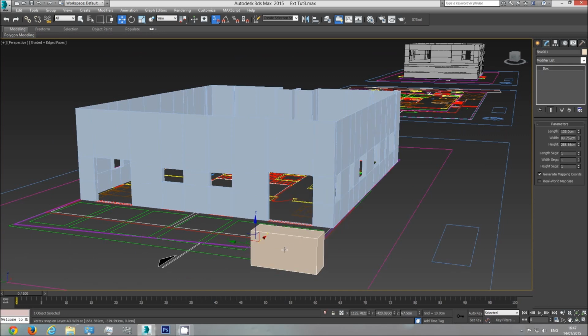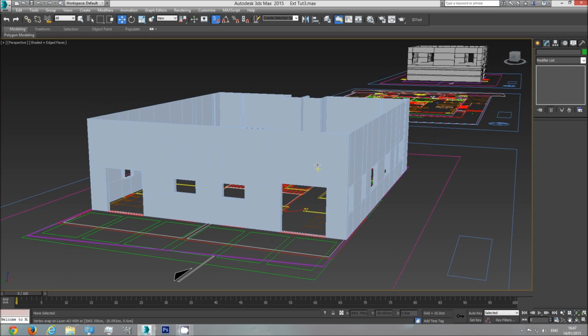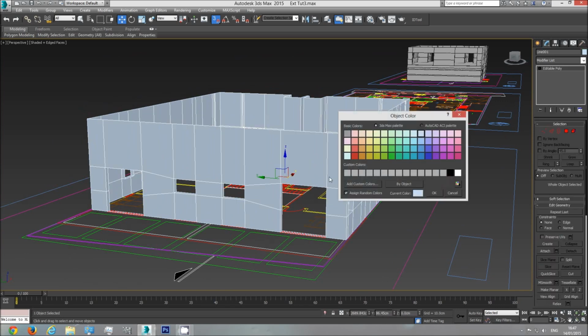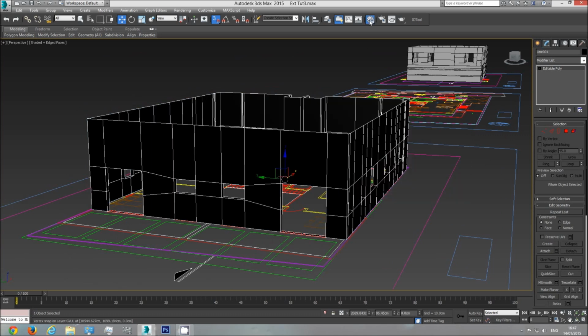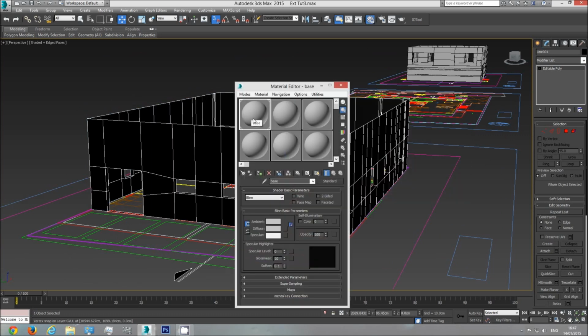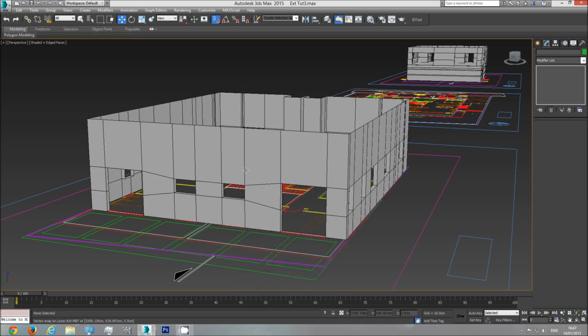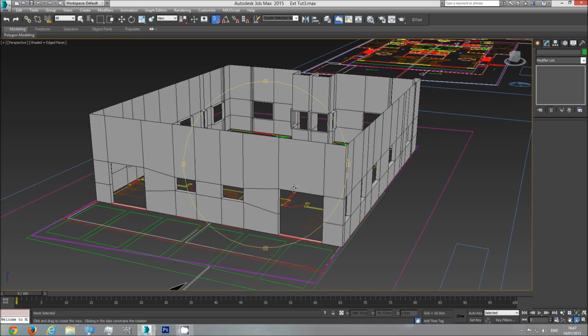I can delete the helper boxes. Let's change this material, the lines to black and the material itself to this base material, the gray one. So now we have black lines and gray material. It's easier to see what I'm doing.